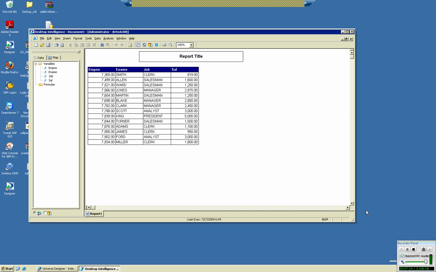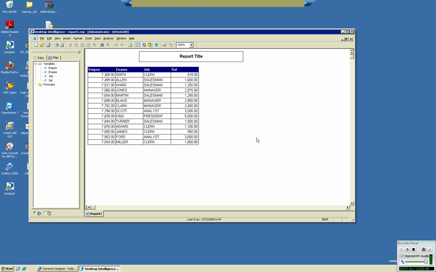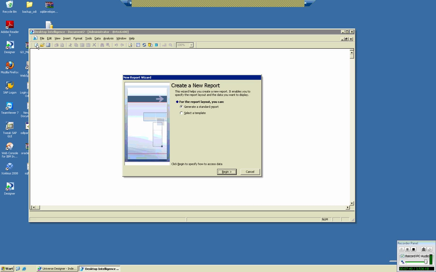Okay, save this. File, click on save, create a new one. Provide any name you can provide. Give any name, no problem. While saving, save it and create a new one. Close this report, only this report, not the entire session. Go to the file menu, create new one. Begin.